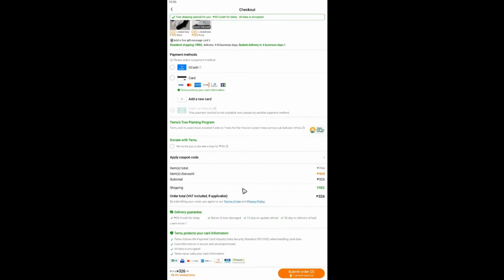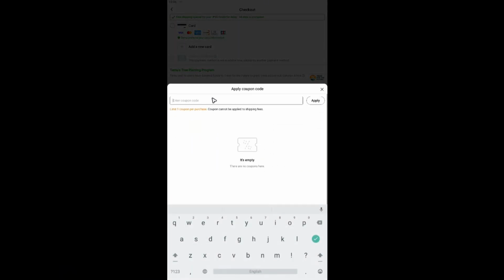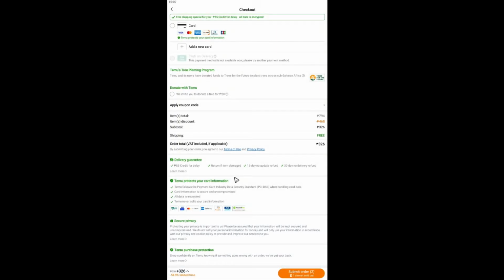Now go ahead and go to the very bottom. And as you can see here, you'll be able to find apply coupon code. Just go ahead and tap on it. And in here, you'll be able to enter your promo code, for example. And once done, just hit on apply and you'll be able to see the deductions from here in this very section.